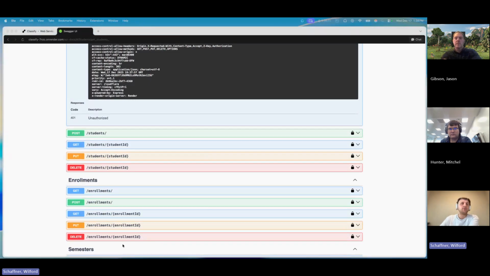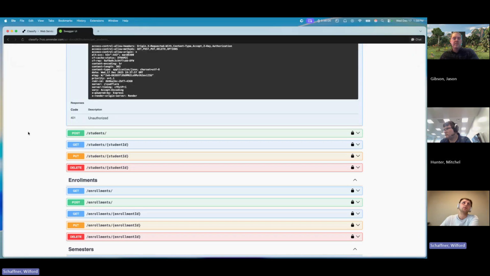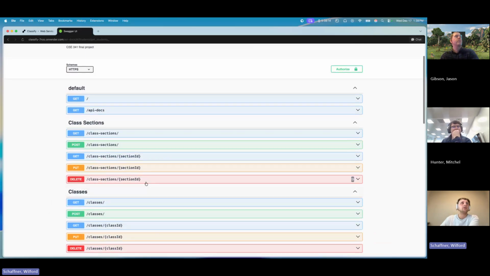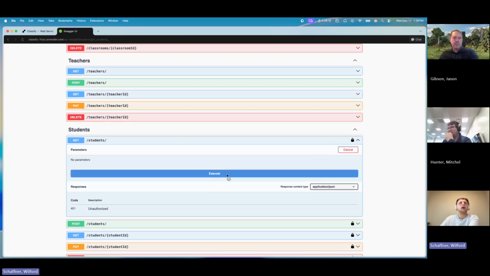Third requirement, show Swagger docs. Well, here we are. Boom. We are in the documentation here. You can see. And the fourth requirement is show Swagger docs updating the database. So let's do an easy one like a student, which is what I was just in.